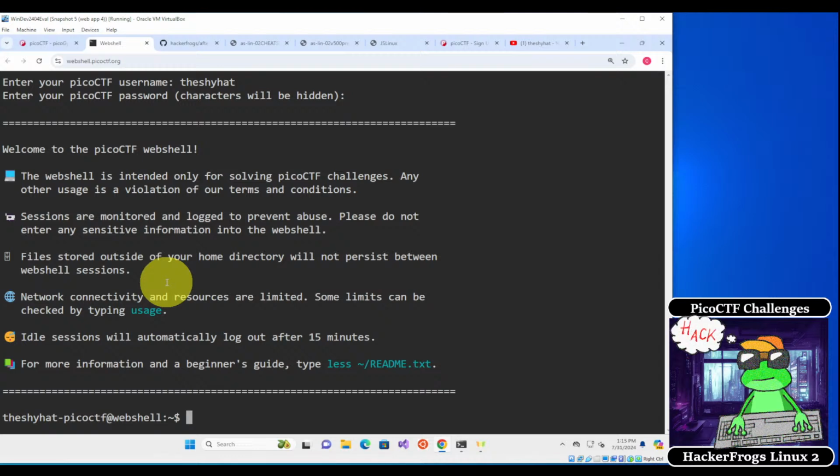It's not letting me type. Okay, so to this person, are you entering your password right now? Or are you entering your username right now?